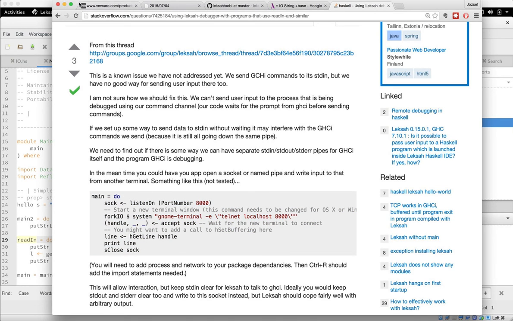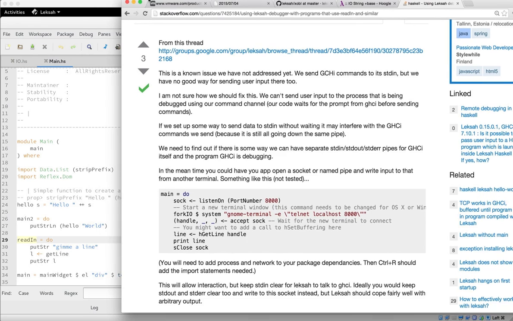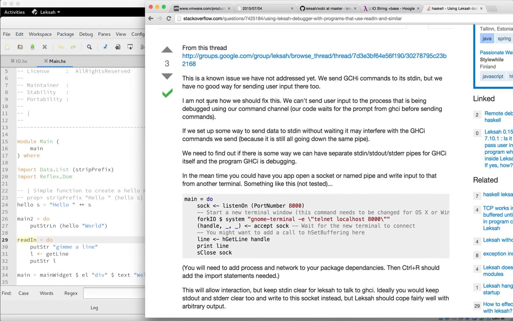So basically, well, I haven't tried it yet, but I was asking the author of Leksah, and he pointed me very kindly that here I should replace getLine with hGetLine, and then I can do what I want. So this is pretty much the only limitation that Leksah has.